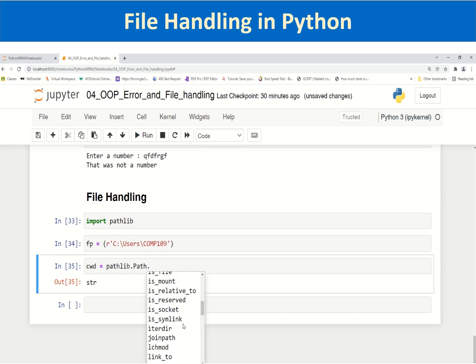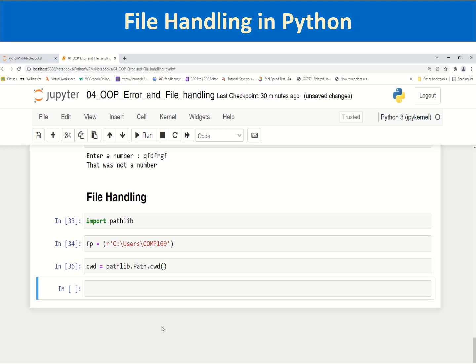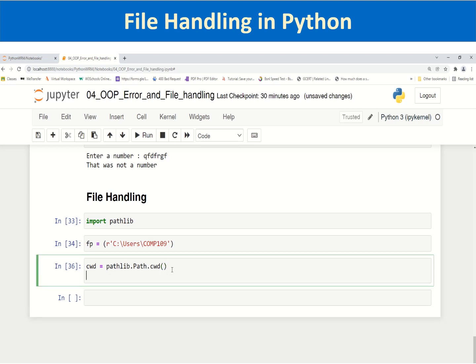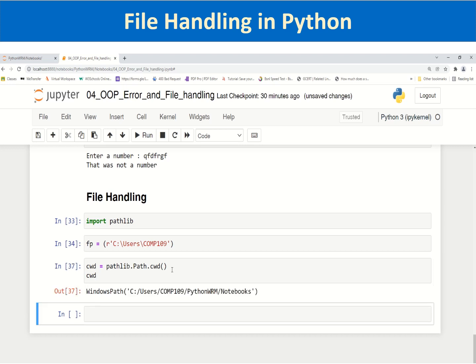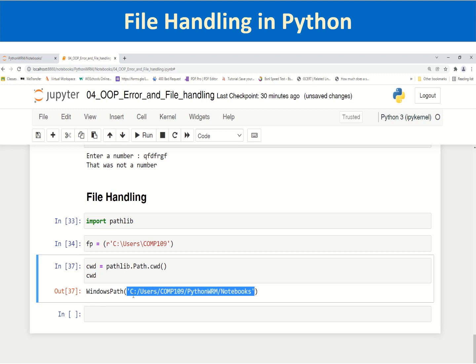There is a method cwd here, which should return the current working directory. We can print cwd. So it returns a path object, a WindowsPath, with the string pointing to your current working directory, which is the notebook subfolder of the Python WRM folder of the user, where I have installed the Anaconda 3 folder.